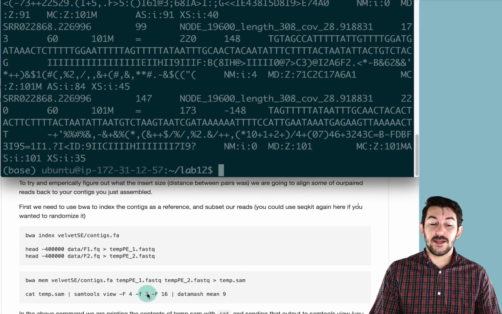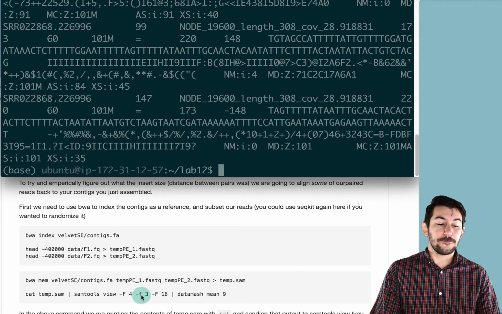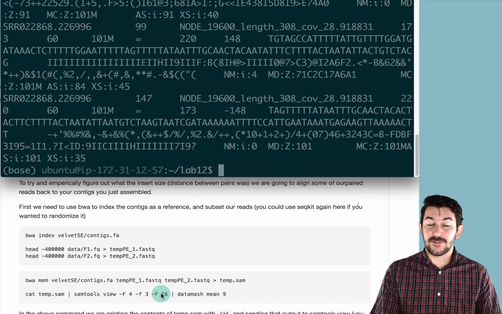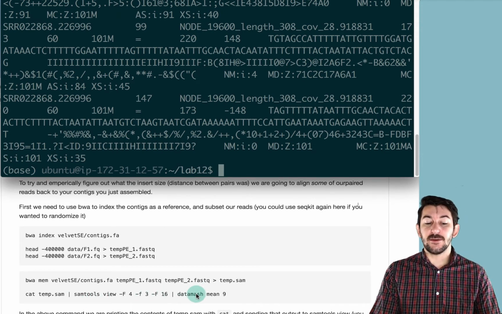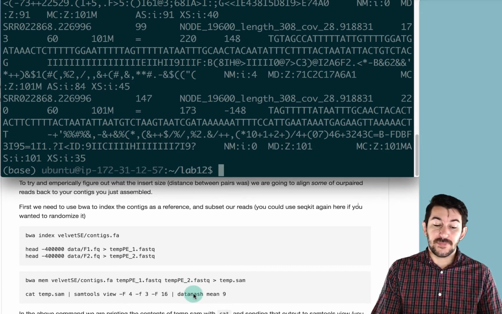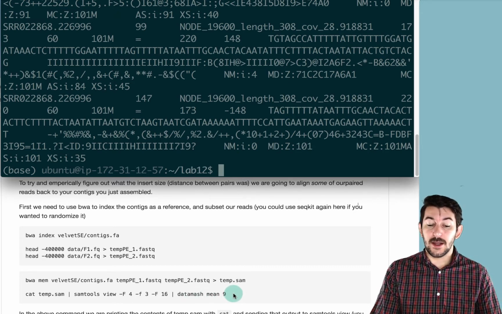You could look at what the 3 flag and the 16 flag also stand for and try to figure this out for yourself. So we're going to cat our SAM file. We're going to filter it based on these flag conditions. And then we're going to use datamash, which is just a tool for calculating on columns, and ask for the mean of column 9.